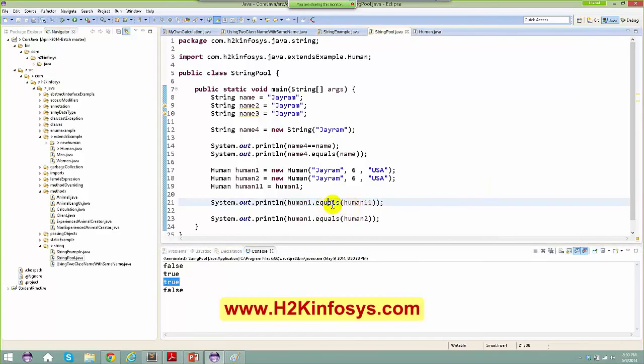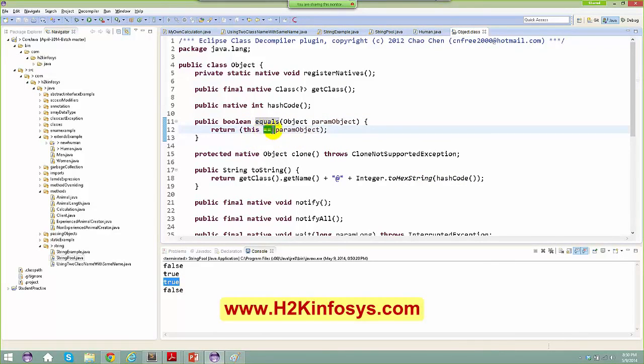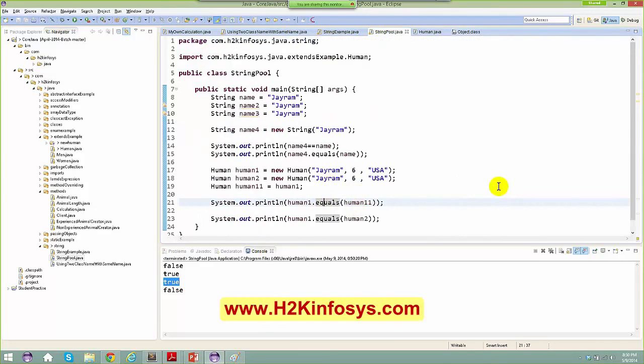If you go and see the equals method, the default functionality of the equals method says this double equals to. When you talk about double equals, it always talks about the reference of that particular object. But when you talk about equals in String, it talks about the actual value. But when you talk about equals in any other object, it basically checks whether these two are of the same reference or not. But still, I want to check whether these two humans are the same or not. What I have to do is override this particular equals method in my own class.